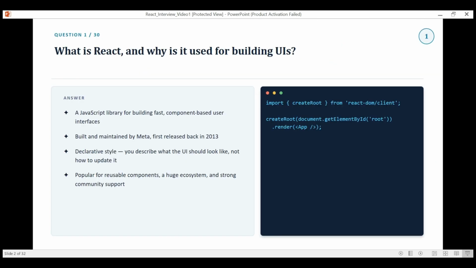What is React and why is it used for building UIs? Let's start right at the beginning, and this is the first question you will expect in every React interview. React is a JavaScript library, not a full framework, for building fast component-based user interfaces. It was built by Meta, originally for Facebook, and it's been around since 2013.